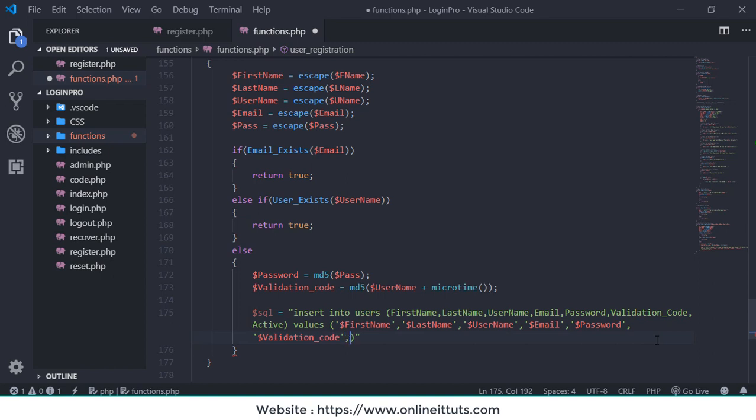Now the final thing is you need to write active, in single quotation marks, and the last value is whether it's active or not, 0 or 1. You need to write 0, and finally you need to write the terminal sign. Right, this is our query.